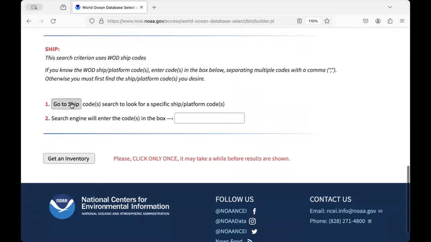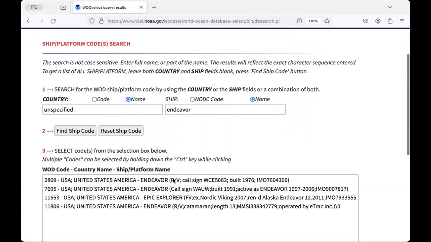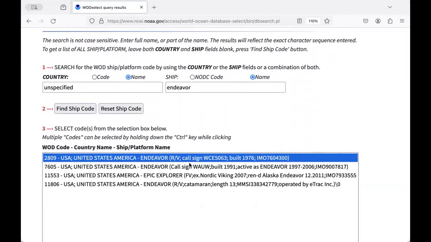And okay, now basically you can go to ship. Maybe I'll do that. Go to ship. And the ship I'm interested in is the Endeavour. And I guess I just do find ship code. And let's see. So I'm interested in the data from the 80s. Okay, so it's this one that I want.